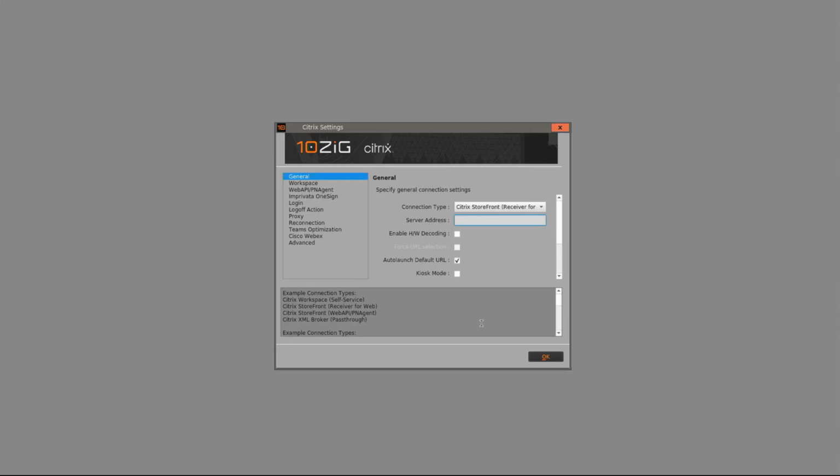Lastly, we get to the Citrix workspace configuration. There are a lot of configurable items in this area, but as this firmware is optimized for Citrix environments, commonly used items are by default pre-configured. If we were using Citrix Cloud Workspace, we could change the connection type field to Citrix Workspace Self-Service, but as we are connecting to Storefront through our Citrix ADC, we leave it for now as Citrix Storefront Receiver for Web. In the server address field, I enter the URL used to access my Citrix ADC.